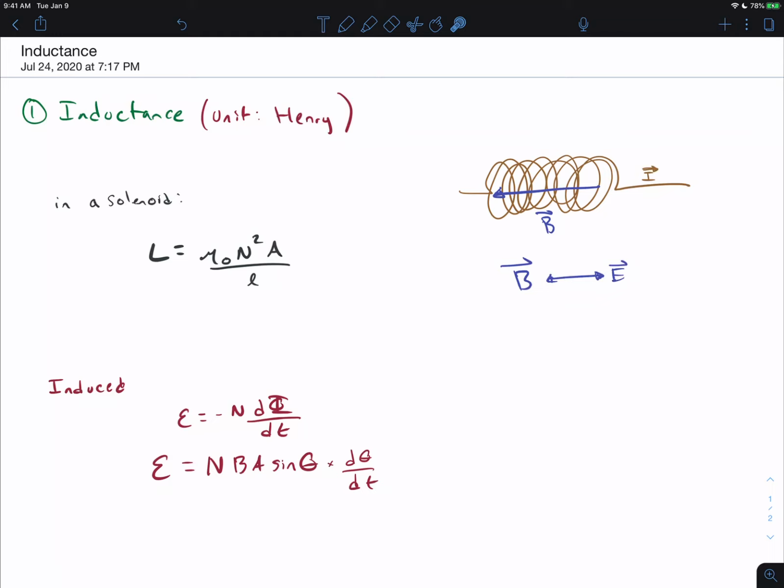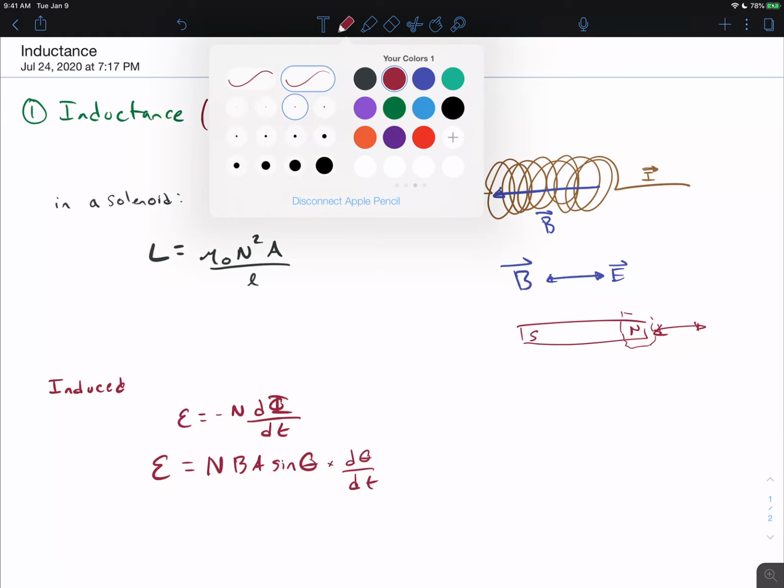But we haven't explored too much yet the fact that if I change my magnetic field, I will generate an electric field, and it'll look the same. It'll actually look the same if we draw out one side of a magnet. Let's say this is the north-south of a magnet, and I move this magnet back and forth in space. Then I'm changing the magnetic field in space, right?